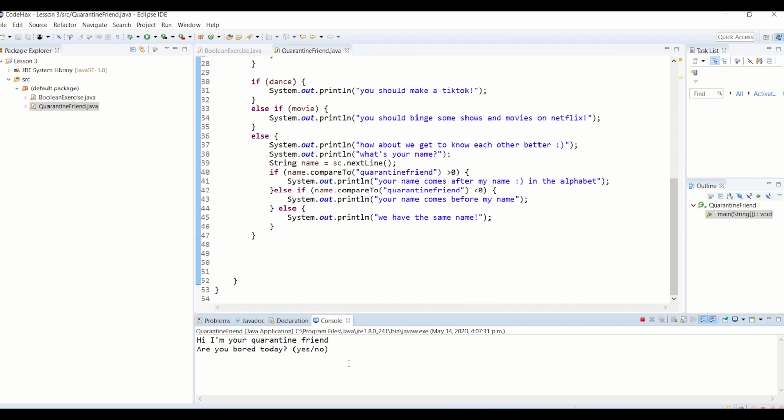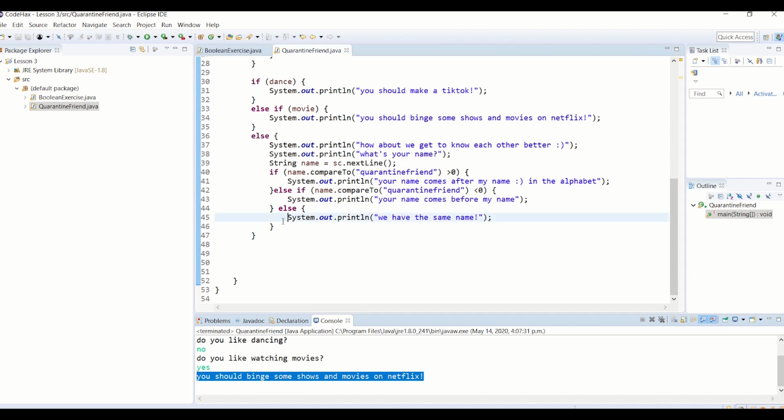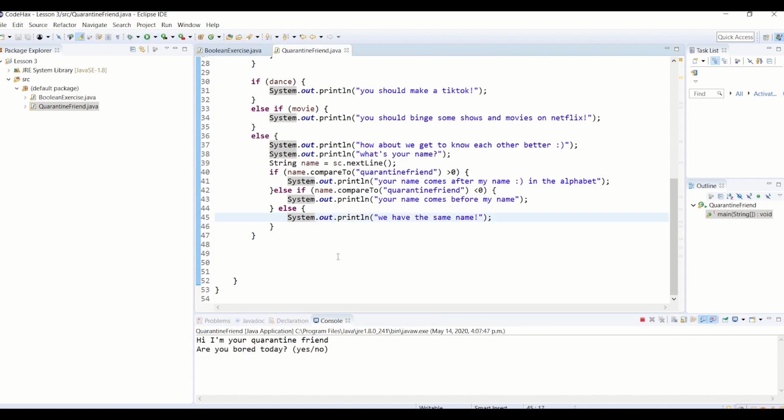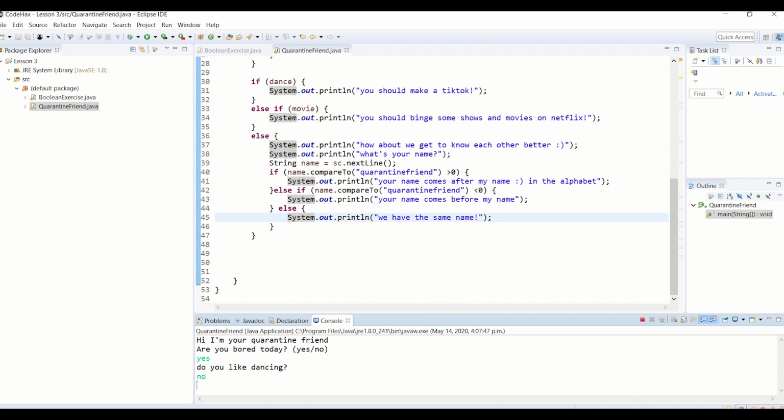Seems all right. So are you bored today? Yes. Do you like dancing? No. Do you like watching movies? Yes. And then it gives us that message over there. Let's run it one more time and try out a different answer. Are you bored today? Yes. Do you like dancing? No. Do you like watching movies? No. What has happened? How about we get to know each other?